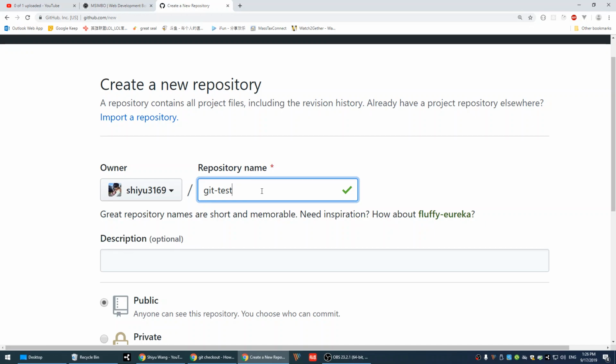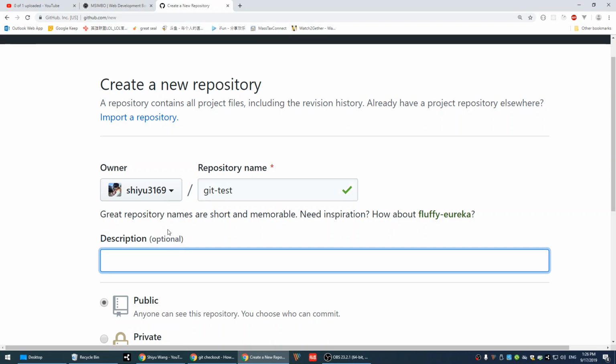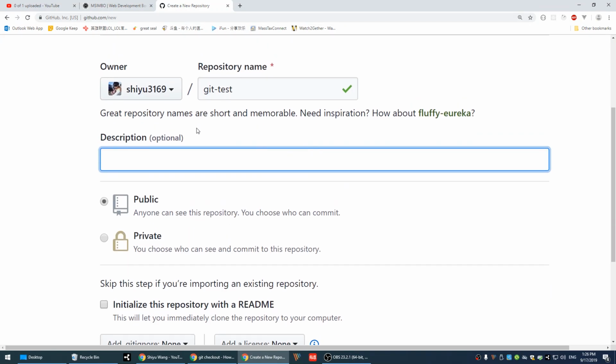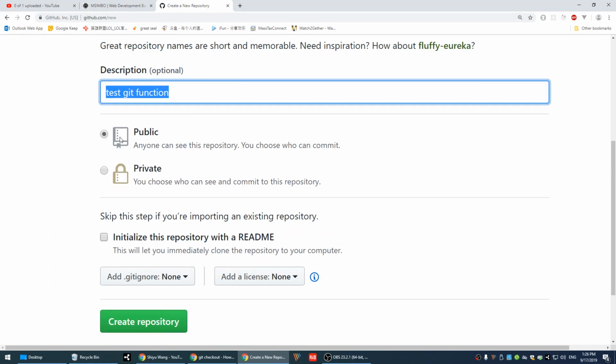I don't think the space is allowed here. If you leave a space, it's going to automatically transfer it into a dash. Description is optional. Just leave a description about what you are doing here. You can leave that empty, or you can write something like "test git function". You can leave that empty if you want.